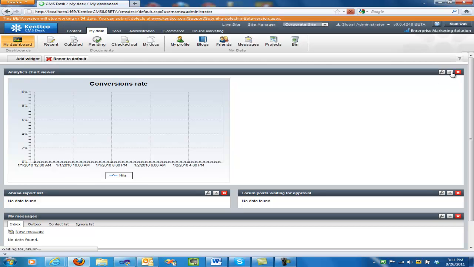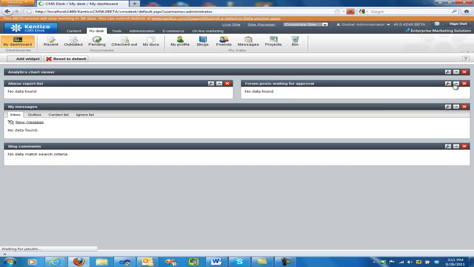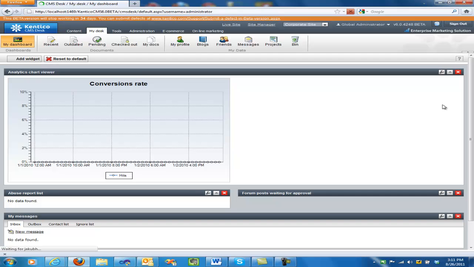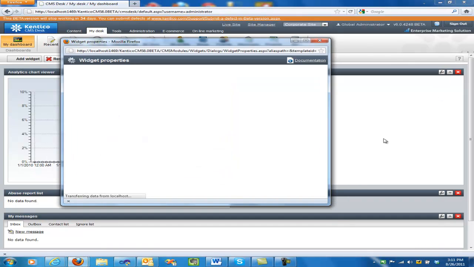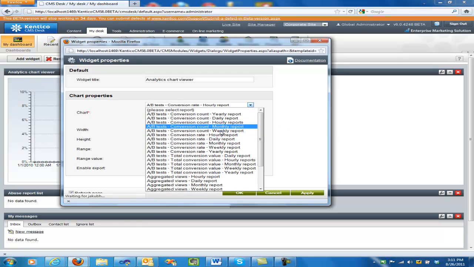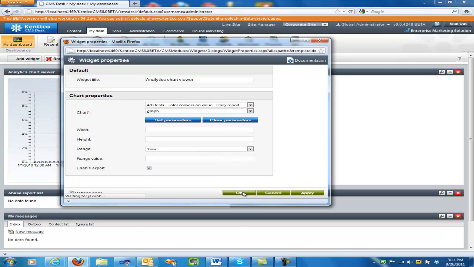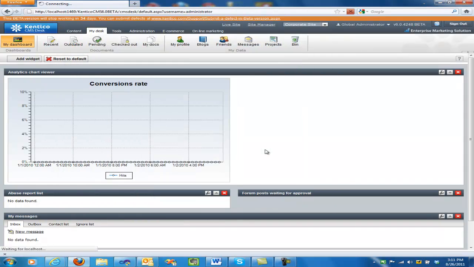I can also do things like minimize. So if I only wanted to show a little bit of information or show the complete, the nice part about things like the Analytics chart viewer is that if I wanted to look at different reports, I can just configure those and then select OK.